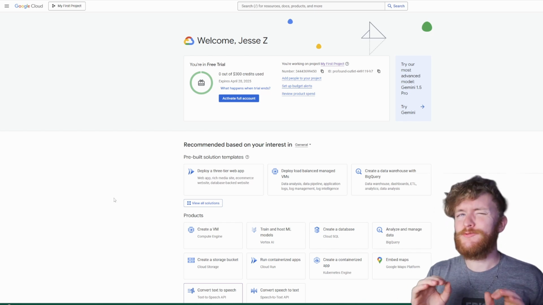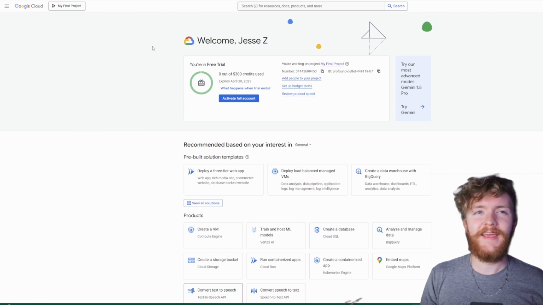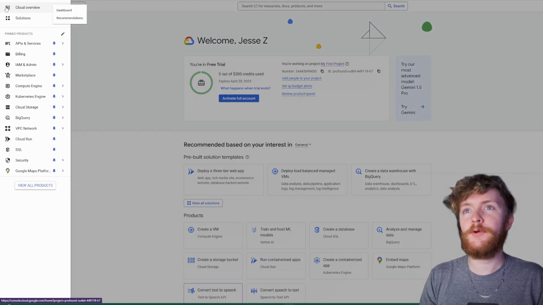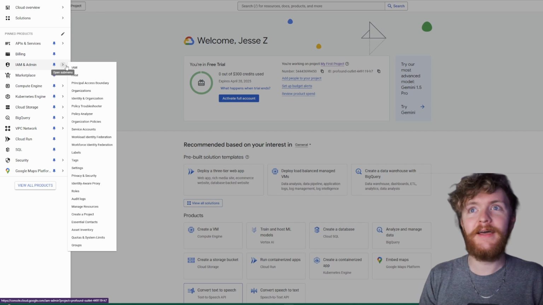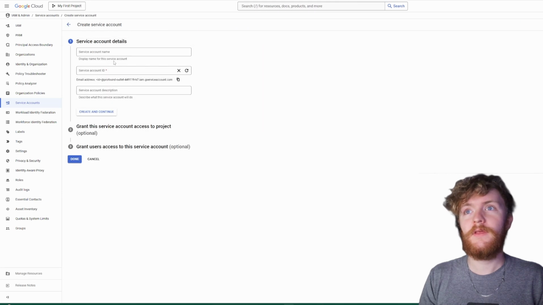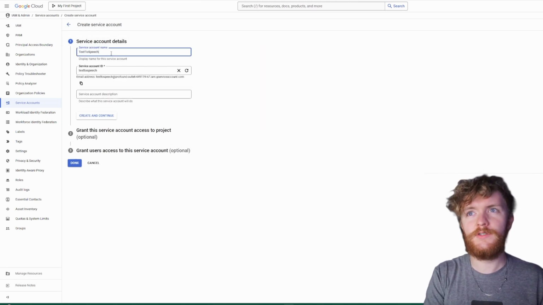That being said, if you don't have a project yet, you might have to go ahead and click create project, my first project, anything like that. Once the project is set, you can go up to this little navigation hamburger, down to IAM and admin, and down to service accounts. On this page, you're going to want to navigate to create service account. In here, you can name it whatever you want. Maybe you call it text to speech.